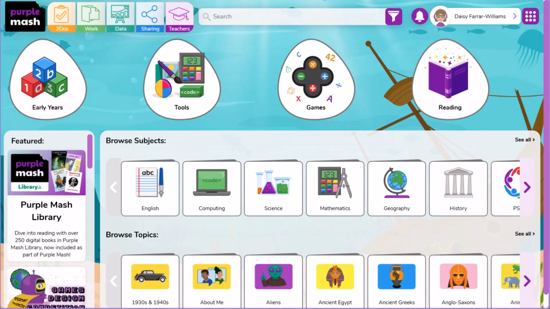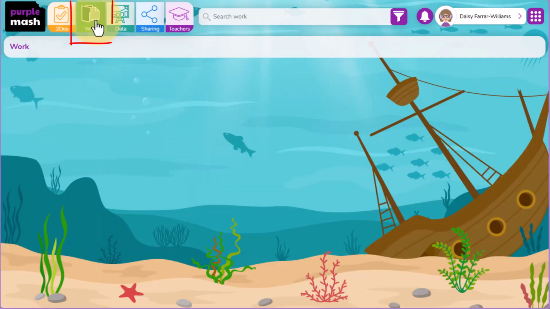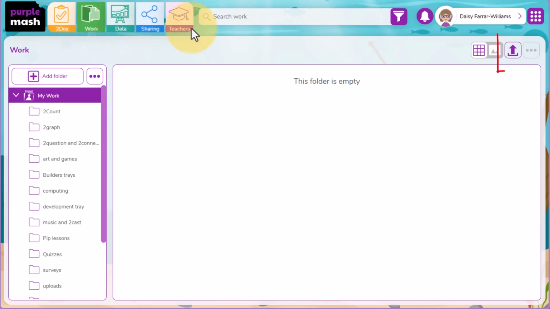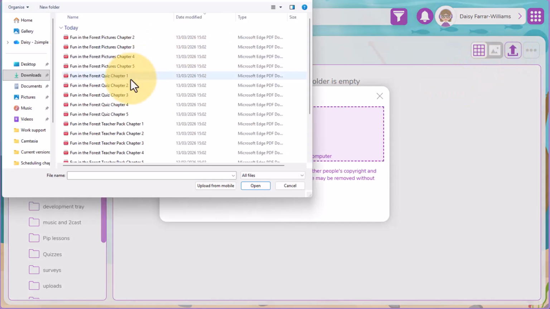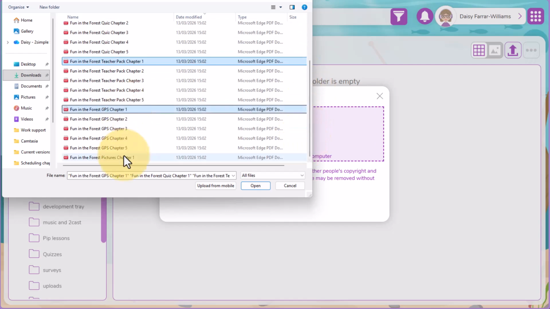If I wanted to set any of these activities for my pupils to do, I would need to do this through Purple Mash itself rather than Purple Mash Library. Firstly, I would need to upload the PDFs I want the children to complete to a work folder. To do this, I click on the tab that says Work, and then in the top right-hand corner there is an Upload button.